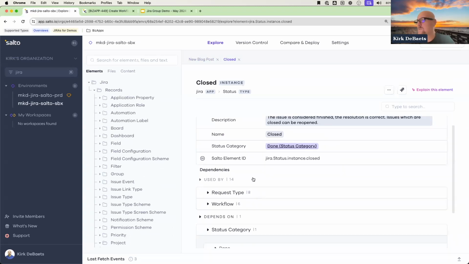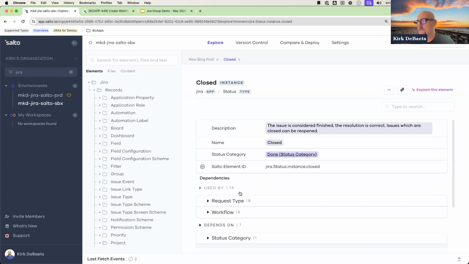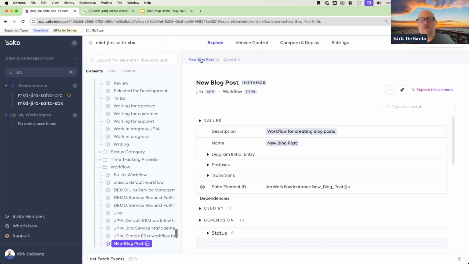And we can see that this particular status is used by 14 things. So a little bit higher impact than if you changed something in that new blog workflow, which is only used by one thing. And by being able to navigate up and down the tree, it allows us to get a picture of what that impact would be should we try to make a change in any of those environments.